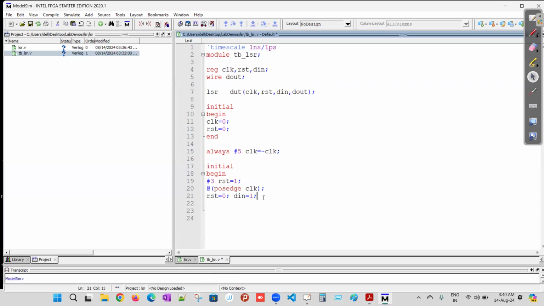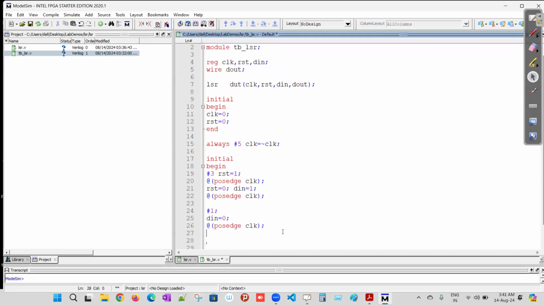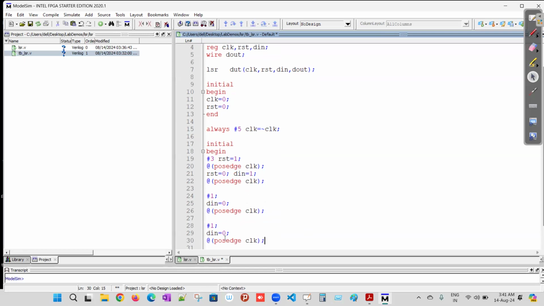Control C, control V. So now what I do, I just wait one time unit. I'll make my D in some different value, and then again I wait for the posedge clock. I will copy this entire thing, control C and control V. So D in I gave here 1, here 0, and I'll be giving again 1.